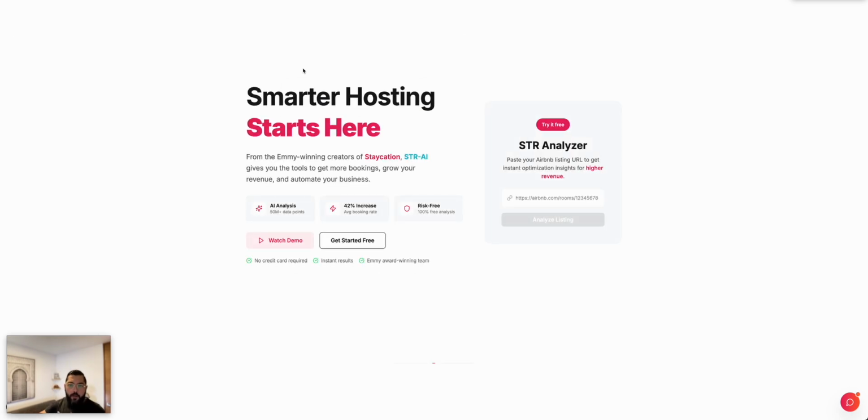Let's see how AI can improve our Airbnb listing, revenue, and booking. So this is a tool that automatically analyzes your Airbnb listing data. It includes your SEO performance, images, title, description, reviews, amenities, rules, etc.